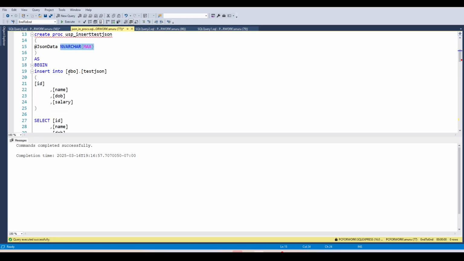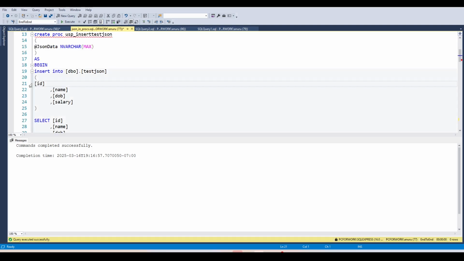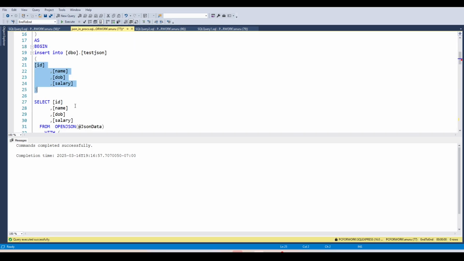And what we are going to do is insert data into this table. You see here we have ID, name, DOB, salary. GUID is a default, NEWID, so we need not insert it. So these 4 columns are mostly what we are concerned with here. So let's insert into the table these 4 columns, and how do we insert? We use a JSON function.